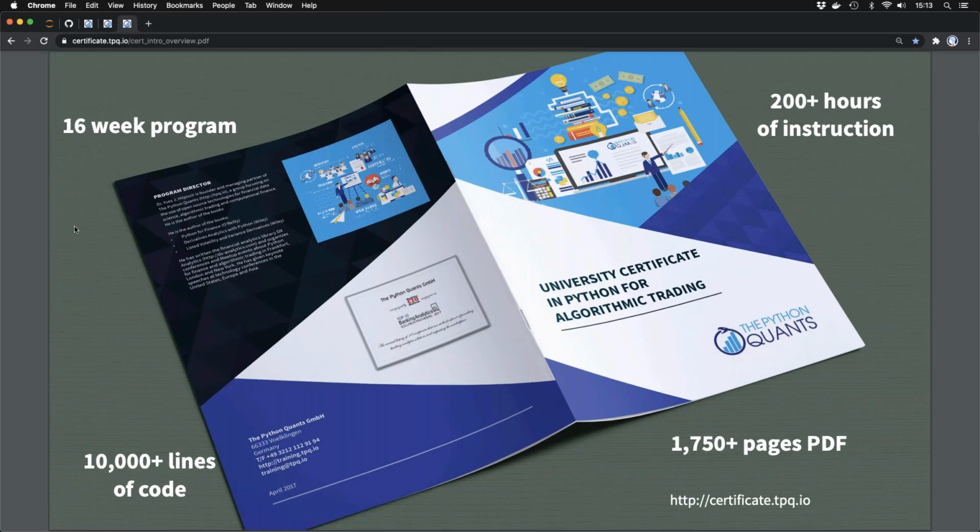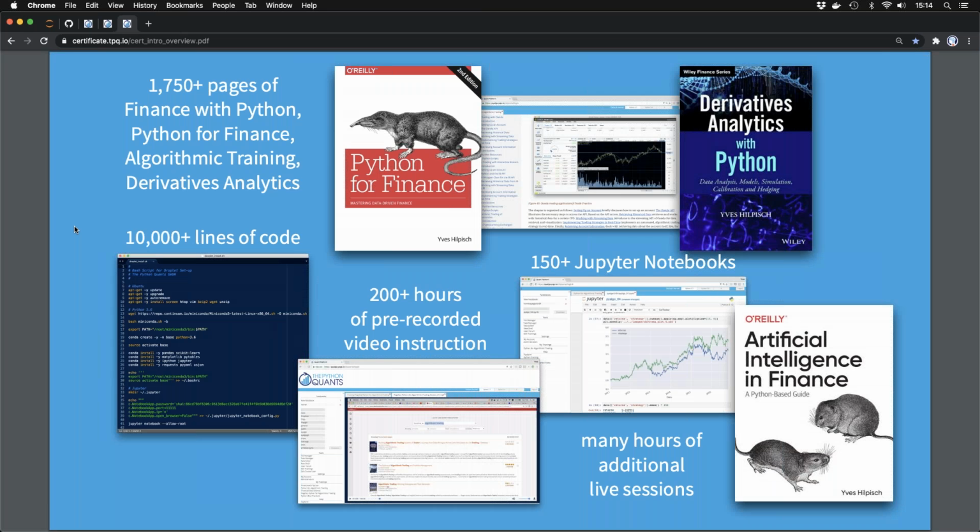The program itself is pretty comprehensive. It has grown over the years. 16-week program, 10,000 plus lines of code. I don't know, it's a while back that I counted the lines, but 10,000 is on the lower end, I would say. The documentation has grown to some 1,750 pages that we provide out of the box, more or less. So it's quite a bit to cover over the course of it. 200 plus hours of instruction. We have quite a bit more, but of course we replace certain elements of the program, certain classes, every once in a while. So here you see another overview, of course, all based on the books.